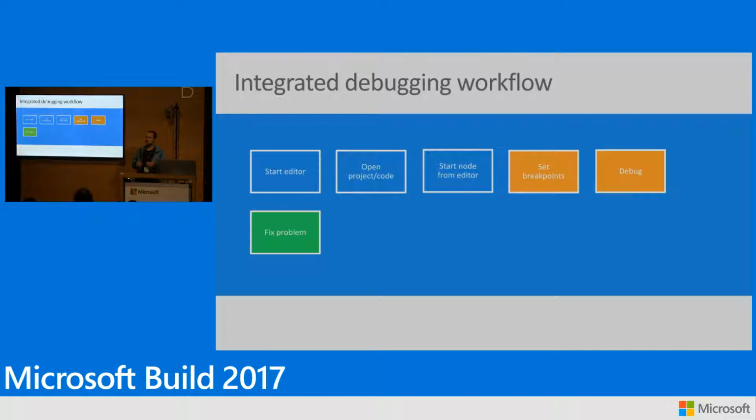And basically, if you look at what this kind of experience provides, it provides a more holistically integrated experience where you can start your editor, open your code, and start Node directly from your editor. You can set breakpoints and debug your code straight from the editor instead of doing all the console logging, and then you can fix your problem from your editor. So you don't need to leave the editor. You have this integrated workflow that we have seen a lot of developers are quite happy with, and it also makes them really productive.